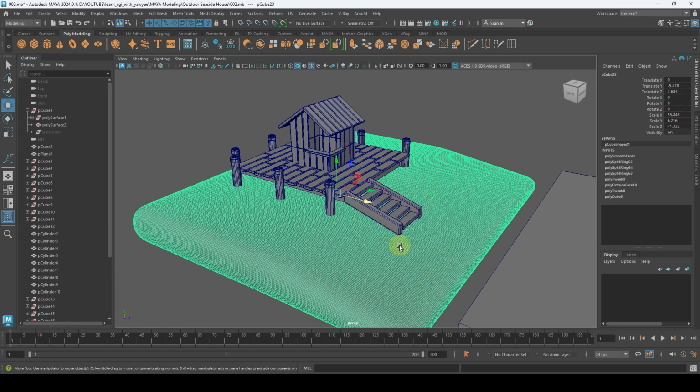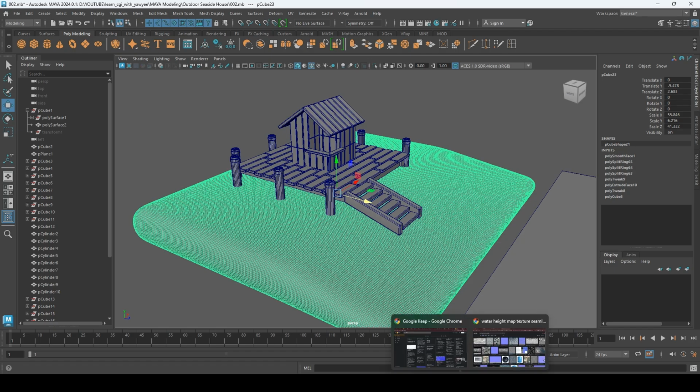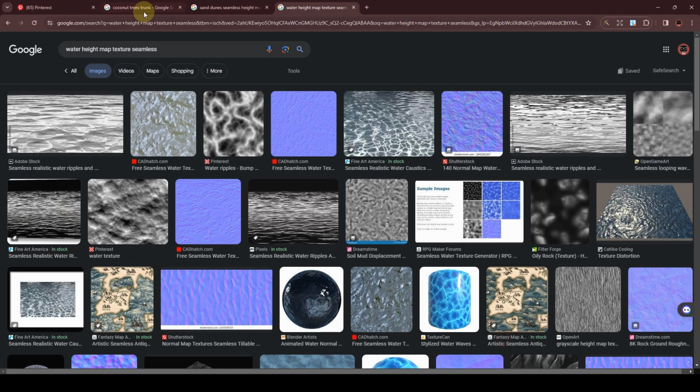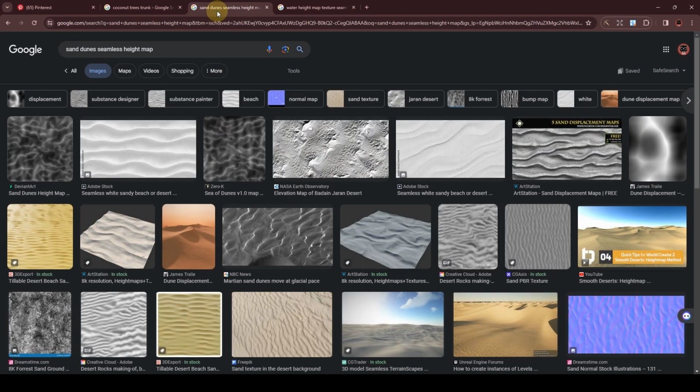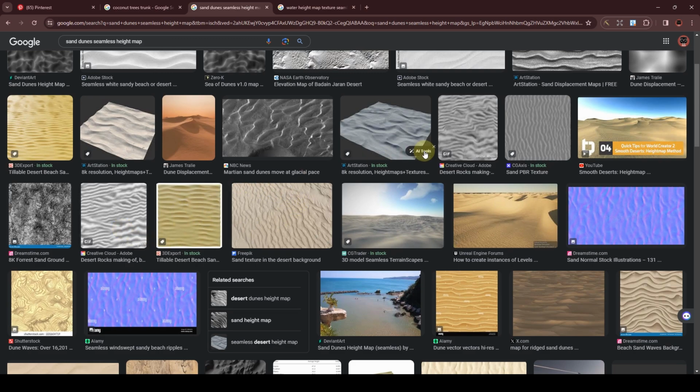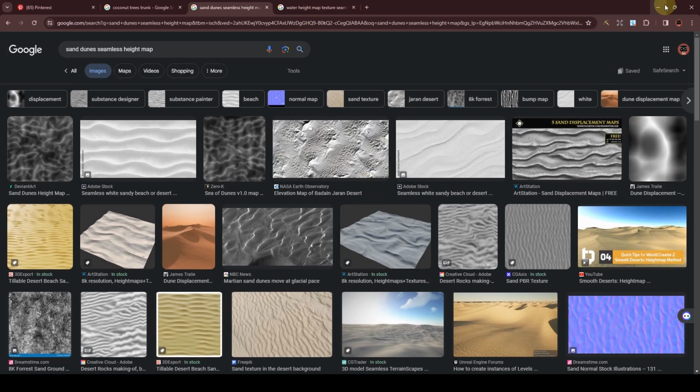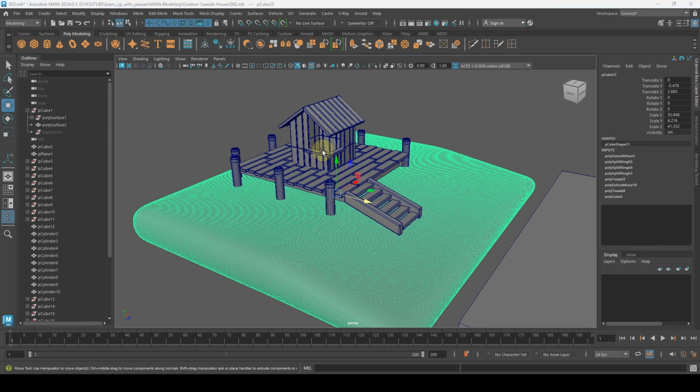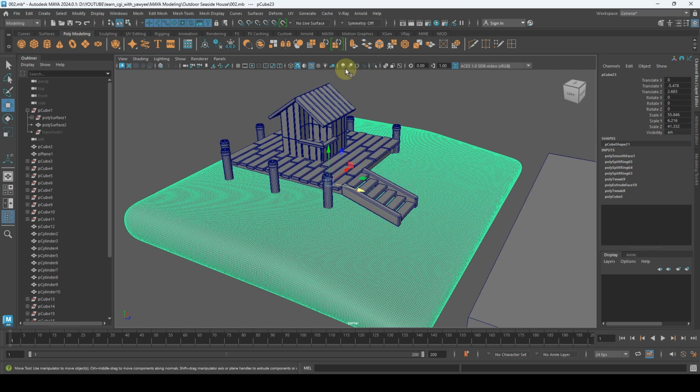To add the texture, we need to go to Google, and you can search sand dunes. Sand dunes seamless height map to get something like this. Okay, which kind of represents the sand texture. Alright, and download it. Okay, so to add those texture to here, we need to fix our UV.